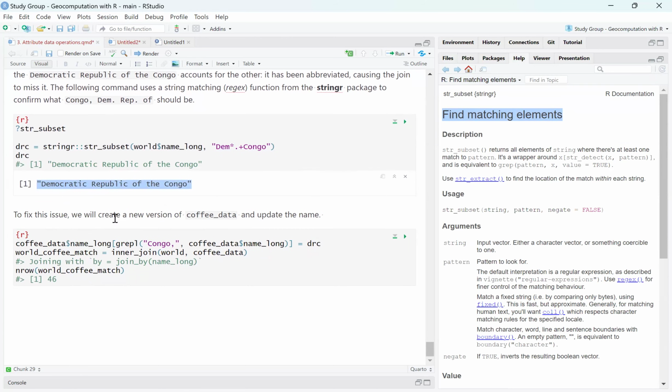To fix the issue, we will create a new version of coffee data and update the name. So this is what we're using here. We're using another grapple function that helps us do something similar to what the stringr package functions do. It takes in this value. We're looking for Congo. Oh, sorry. Control Z. Okay, Z again. Okay, I think I get it.